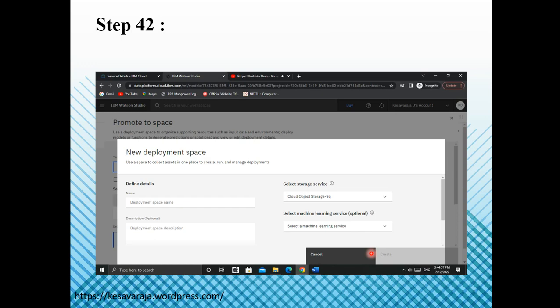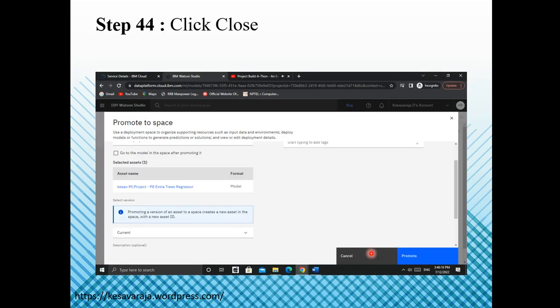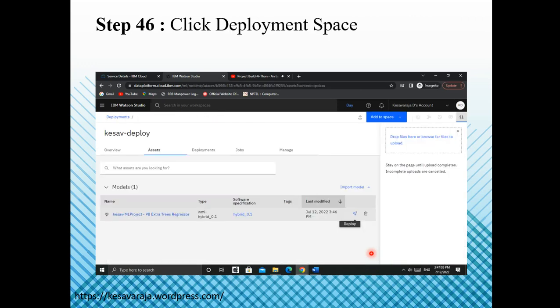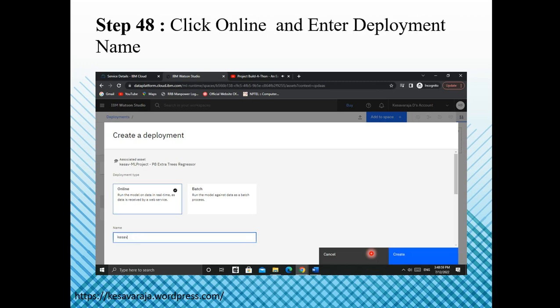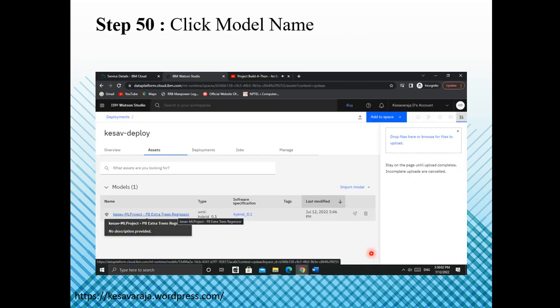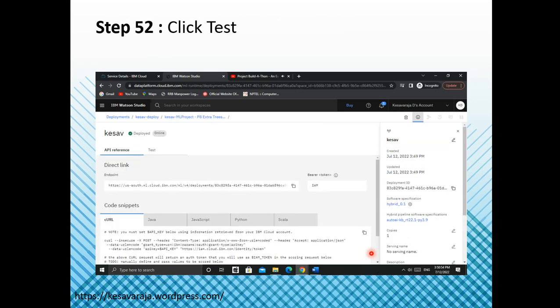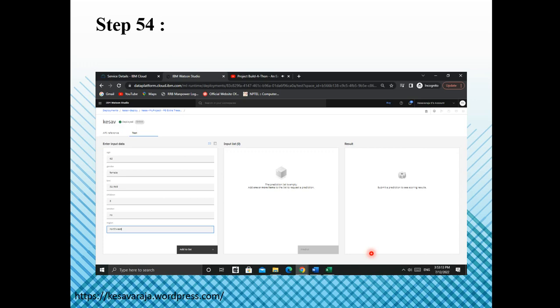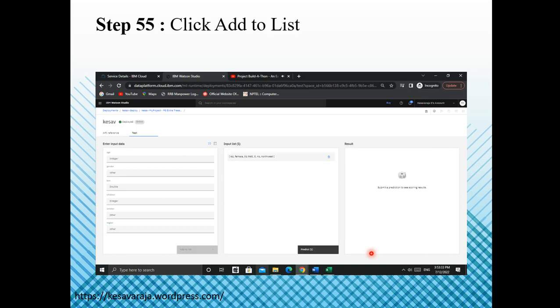So create a deployment space and then create. So the entire project is deployed into the deployment space. Promote to deployment space, add to deployment space. Choose online, choose a name and deploy. So now the entire project is deployed, which provides an endpoint key. You can copy and paste the endpoint key, which is needed for Node-RED. This is for sample data. You can provide the test data, which can also provide the accuracy result. If you provide all the data, it can predict the insurance charges based on the input test data, and also give the JSON value.